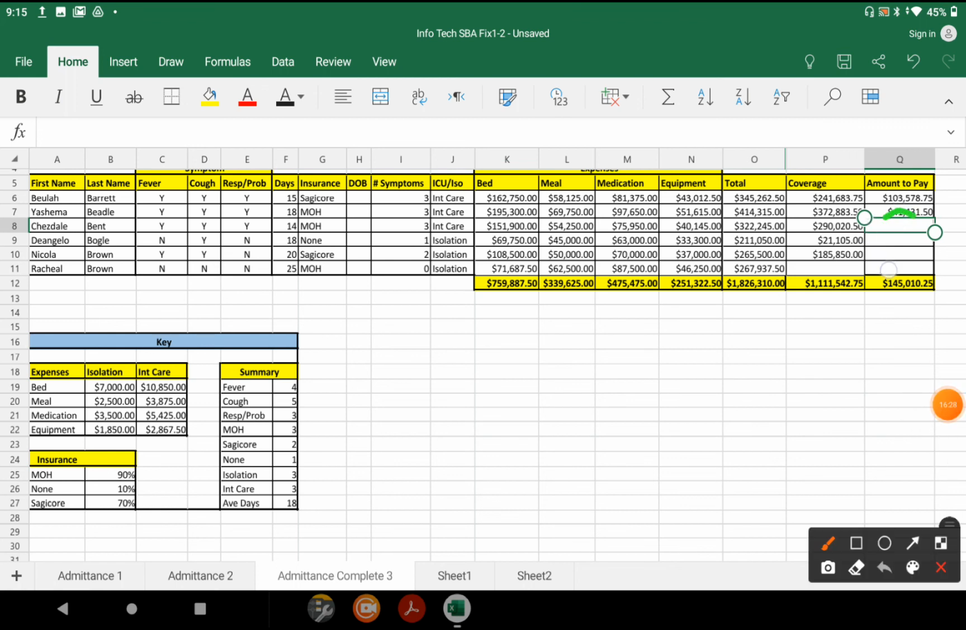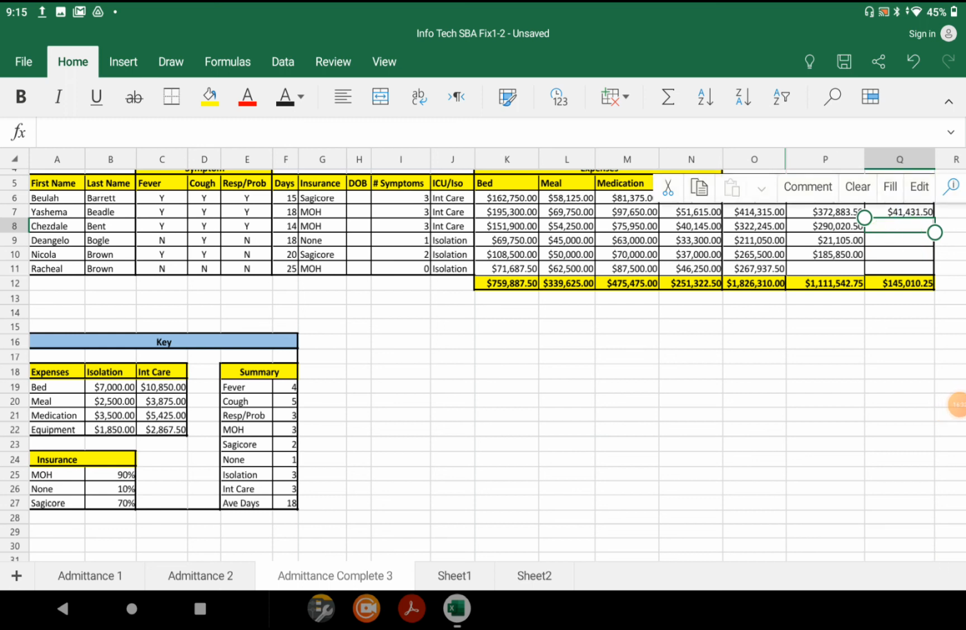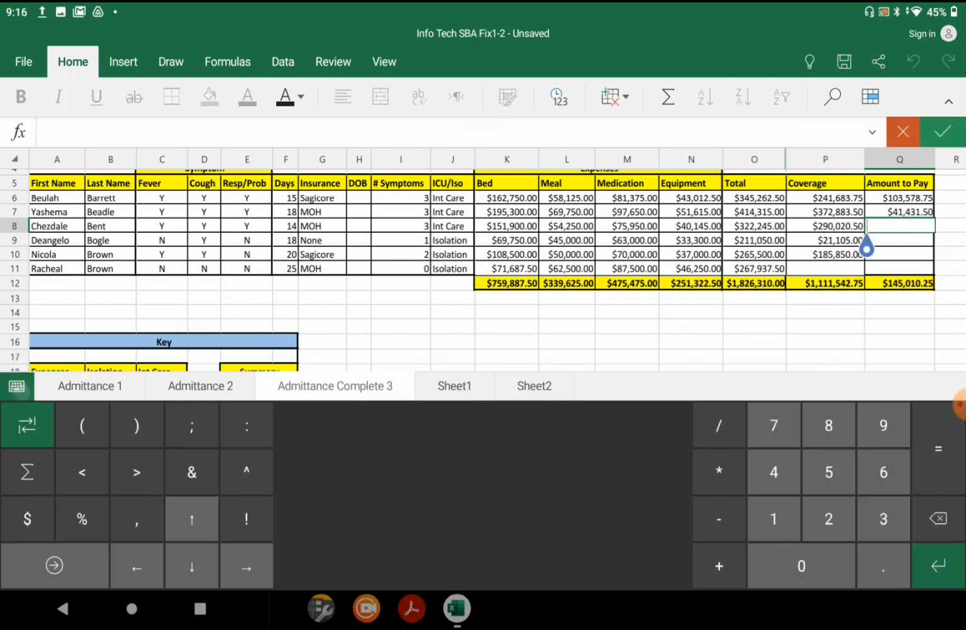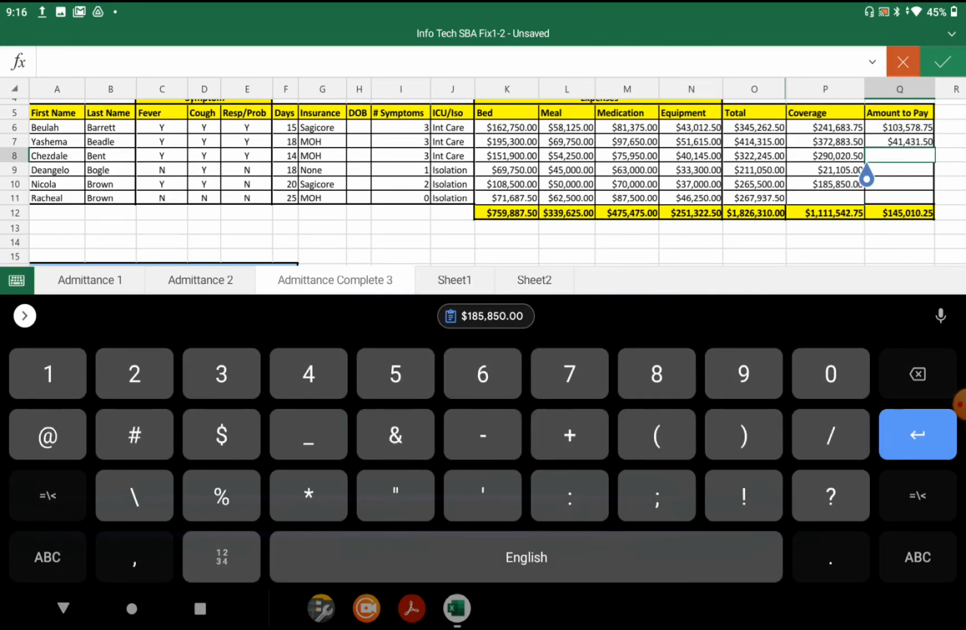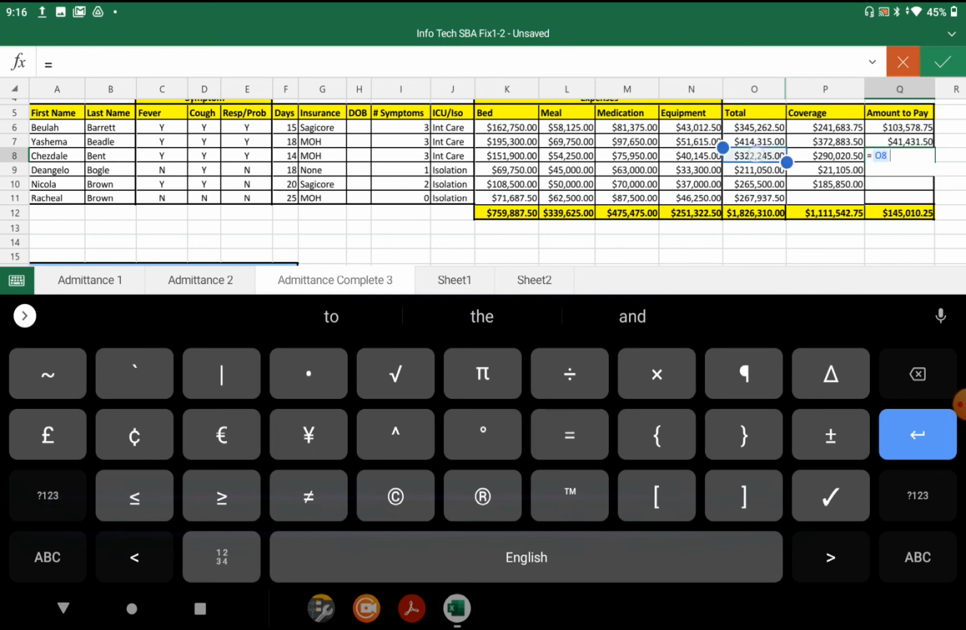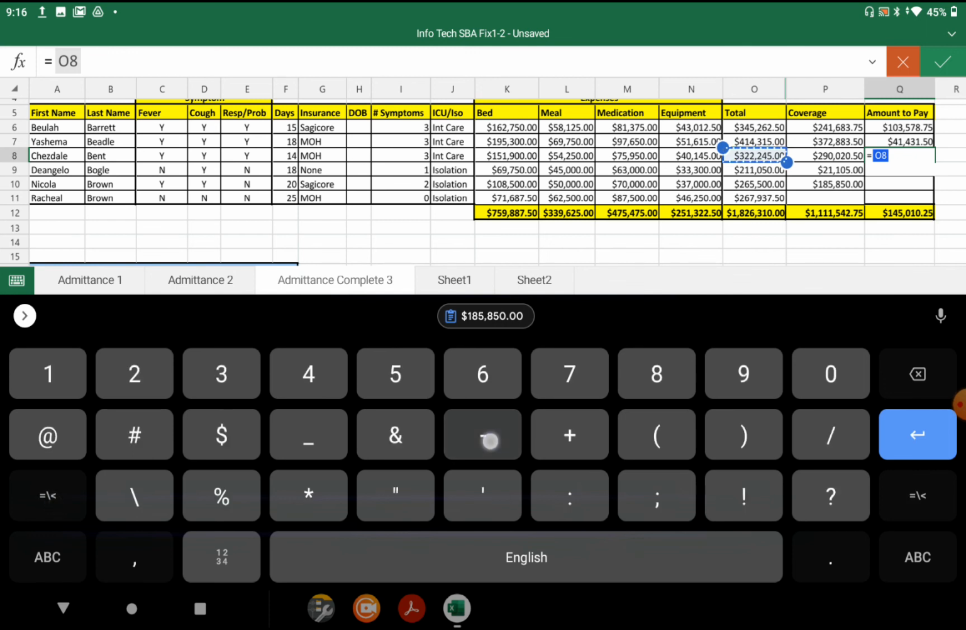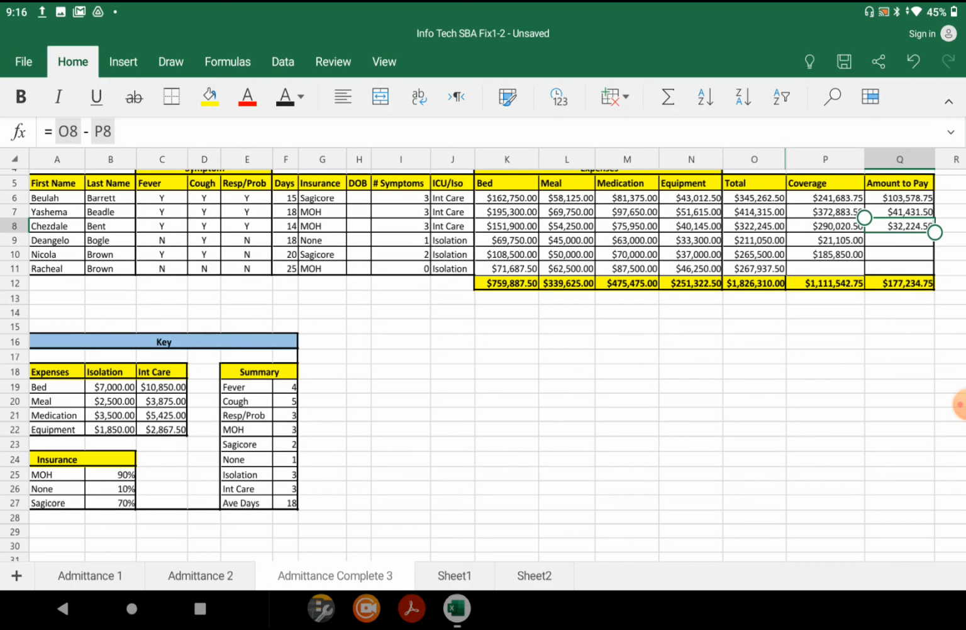Alright, so the amount to be paid now, we're looking at these columns here. The amount to be paid now is going to be equal to, and this part is very simple. We just say equal total minus the coverage and enter. See that?